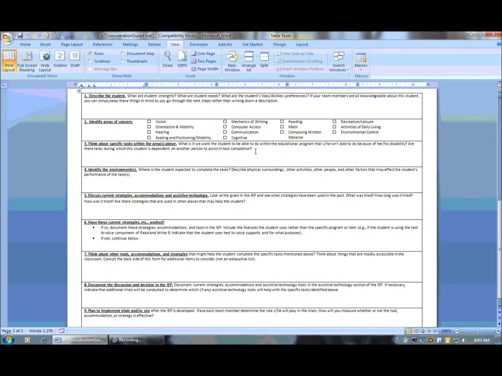What is it we want this student to do or to do more independently that he or she isn't currently able to do? In number 4, you'll identify the factors in the environment that may affect performance. For example, if the student needs to do something in the lunchroom, you may need to consider the noise levels, the conversational partners, and the physical layout of the surroundings.